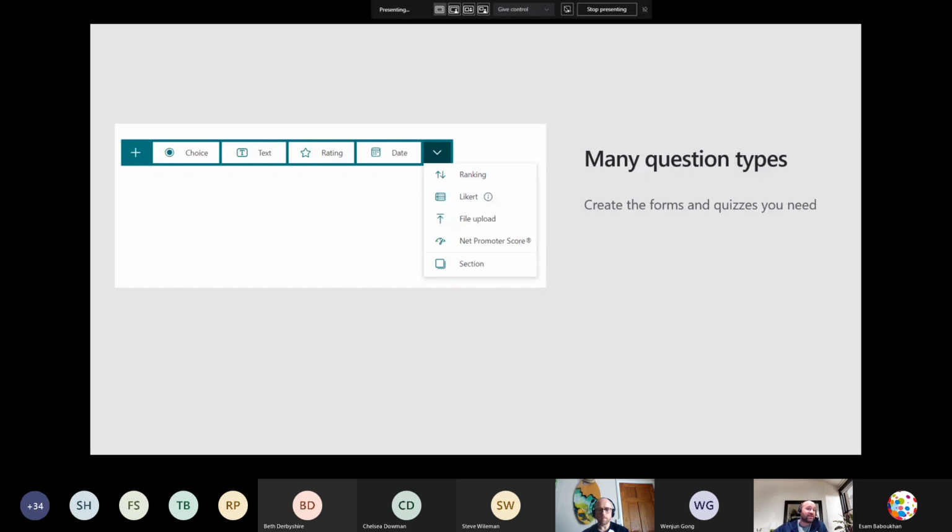There's a variety of question types. There are the standard ones, such as multiple choice, text, and rating, and there are also lots of great ones hidden in that dropdown. One that I know is used often in EDU is file upload. You can ask responders to upload a file. Maybe you want the students to upload a Word document, like an essay.